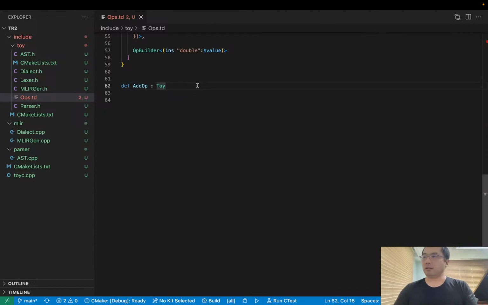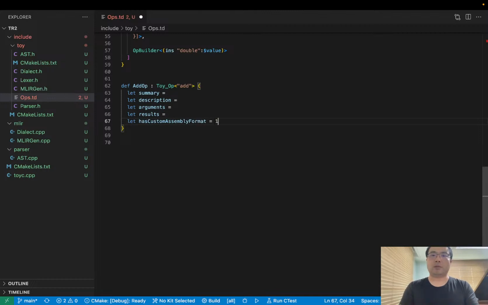Let's type in toy op operator, summary, description, arguments, results, hasCustomAssemblyFormat equals 1, builders, is something. So this is the basic format.